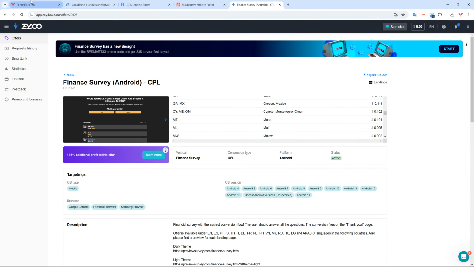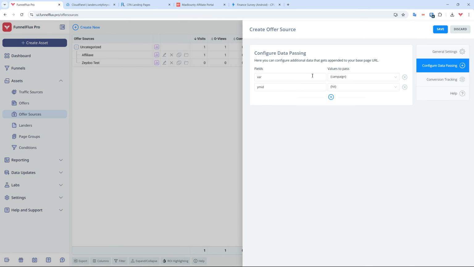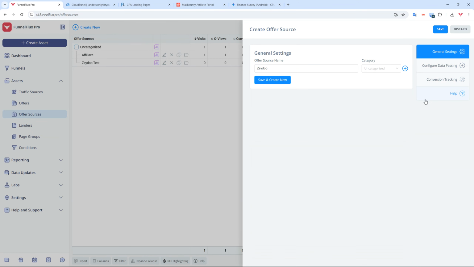Okay, so that's pretty much it for setting up the data passing with Zedu. Hopefully this helps you understand how to set it up with any offer source in any network that's not in our templates. But in general, if you have any questions, you can always reach out to our support.